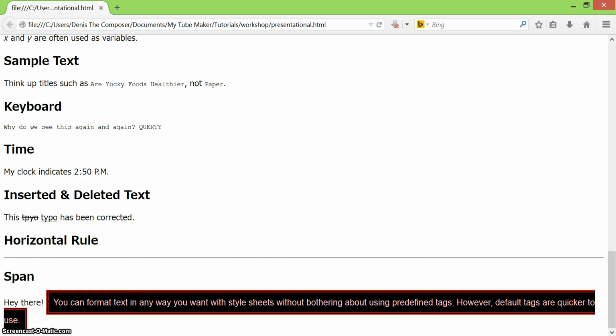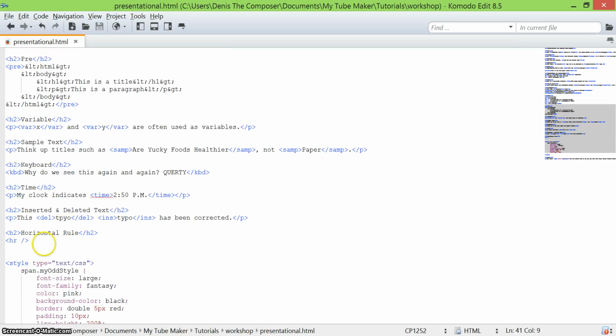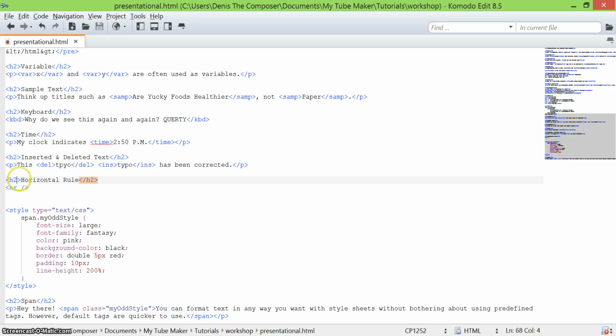Also, you can use CSS. Like, for example, if I go in my style tag, my style attribute.